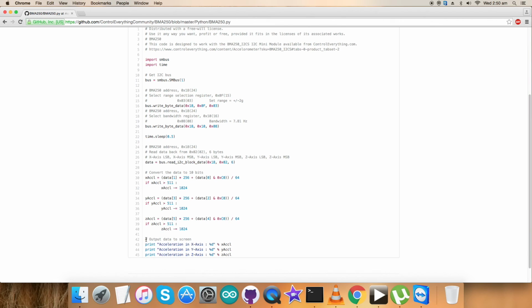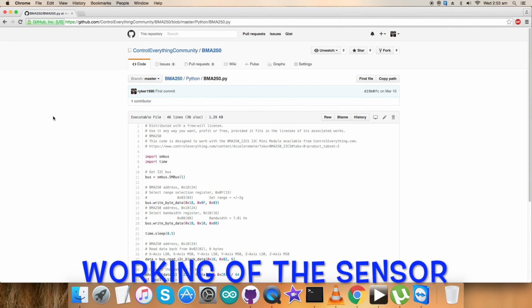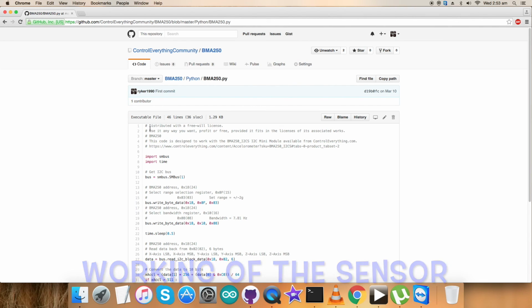So at the very end of our code, we have the output to be displayed on the screen, which is in the form of acceleration data for X, Y, and Z axis. It's raw data, formatted in percentage D, the integer part, as you can see. So why do we require this code, and how do we work out this code along with the sensor? To find the answer, let's proceed.